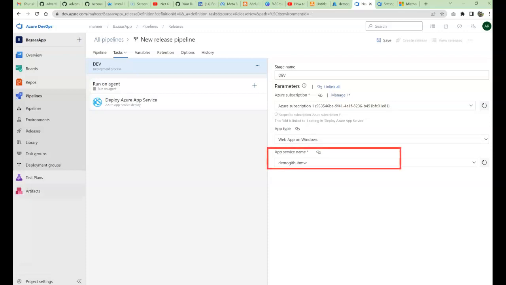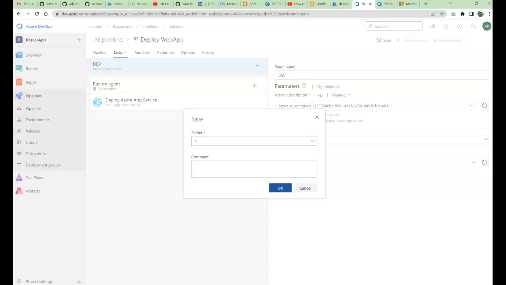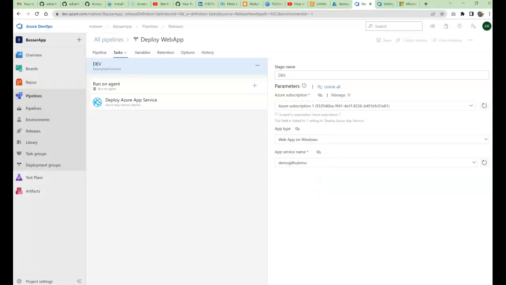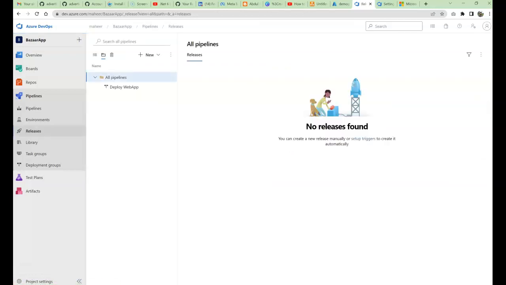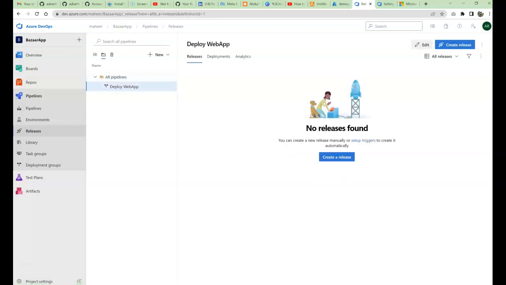You just need to configure only one task and your pipeline is pretty much ready. So I can say here, deploy web app. You can give any name, whatever you wish. I'm going to save this pipeline on the root folder, and the pipeline has been saved. Now you can see all pipelines, and you have only one, which is this one.